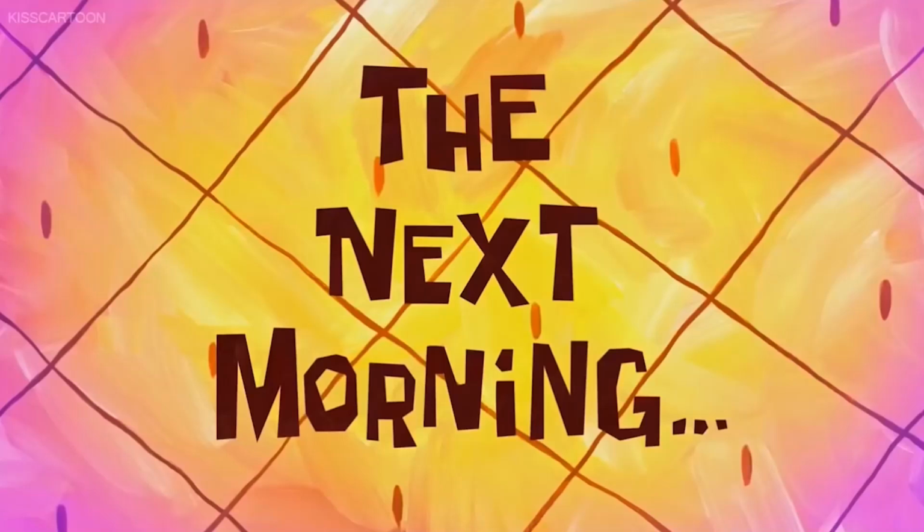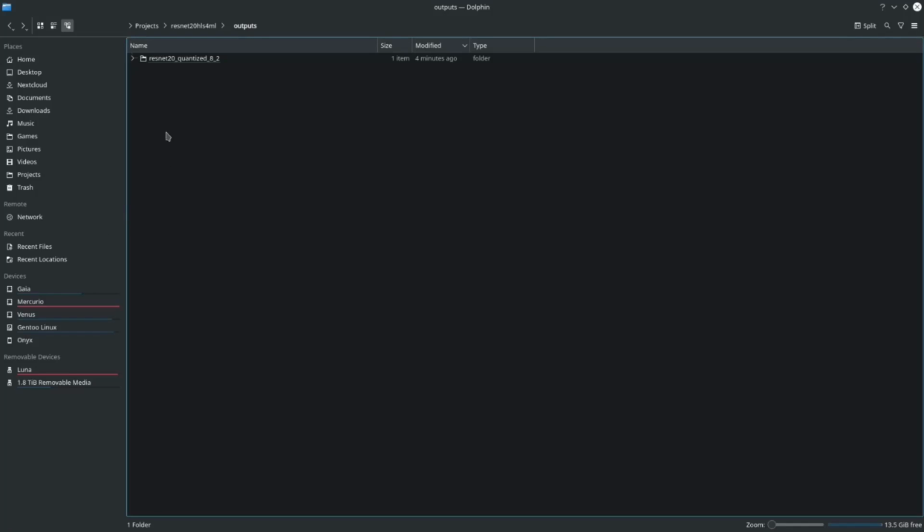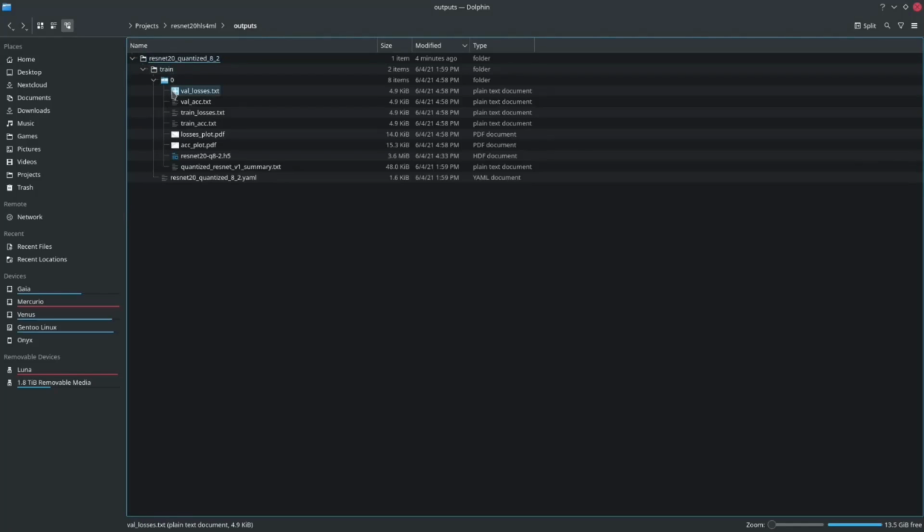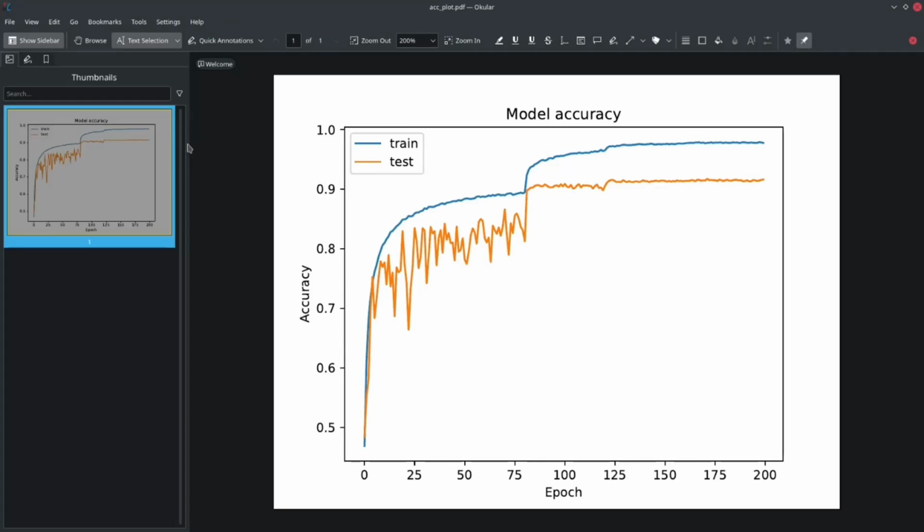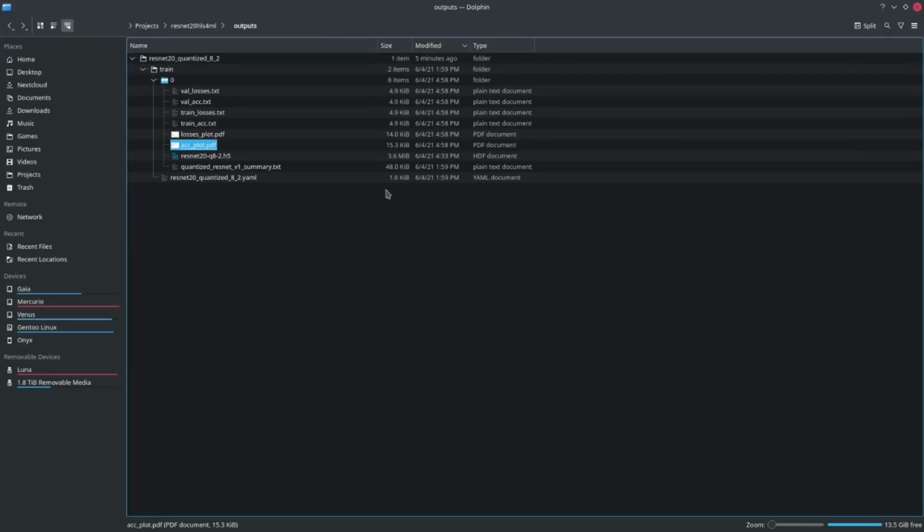The next morning, we finally have the teacher model trained. In the output directory for the teacher, we get information about validation losses and accuracy, training losses and accuracy, and graphs plotting those files. For the accuracy, we see the training accuracies and the validation accuracies. The major jumps that we see here are due to learning rate adjustments, and we see that it eventually levels off. And here we see the actual model. This is the file that we're going to use as an input for training the student network.